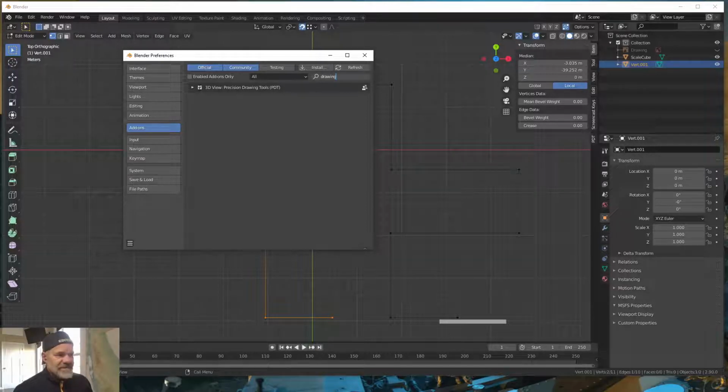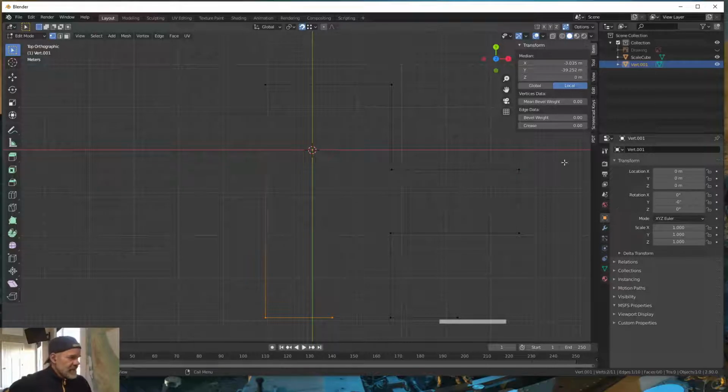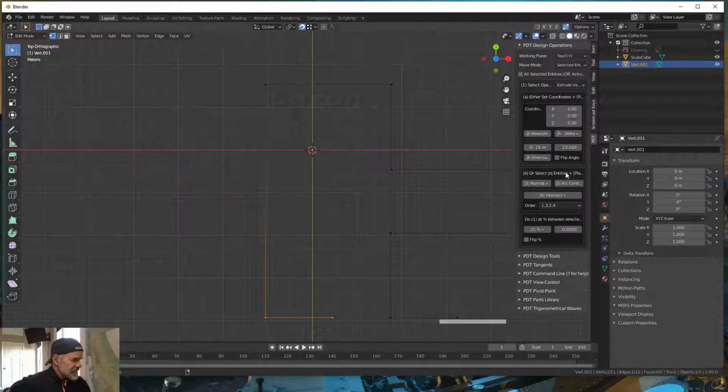So click the check mark, which I already have selected, and then hit the X, and you'll get over here PDT, Precision Drawing Tools. If you select that, you'll get a whole bunch of menus. Now, I'm not talking about everything that's in here. We'll talk about these at another time. I just want to show you one part of the tool that is extremely powerful.